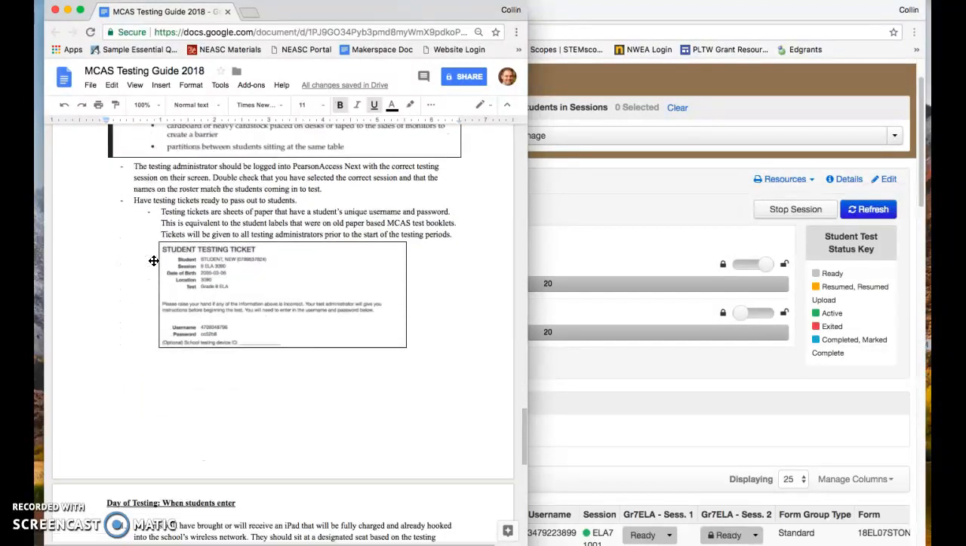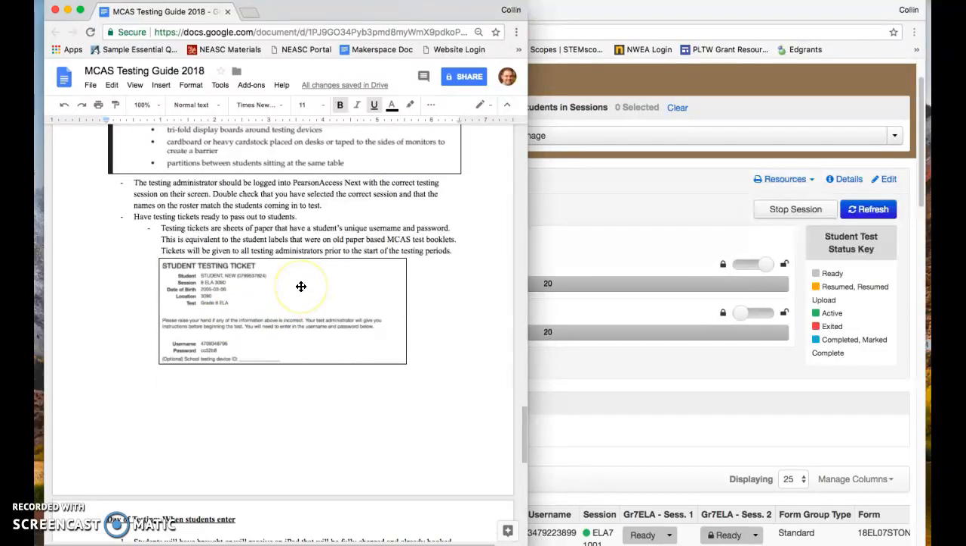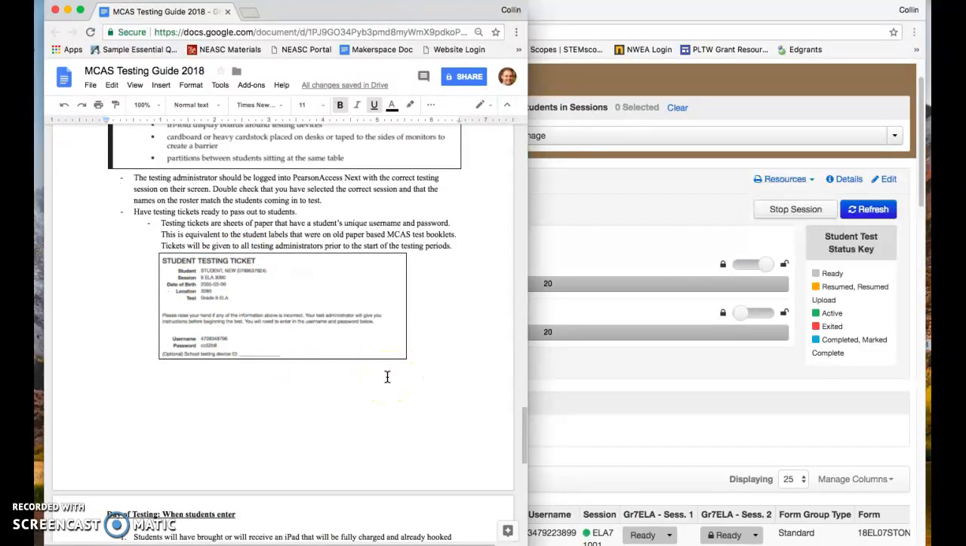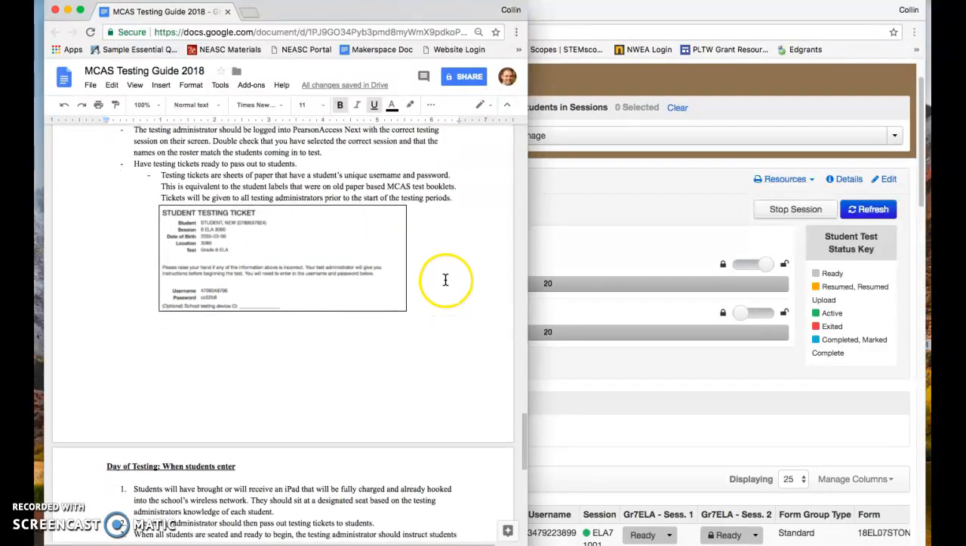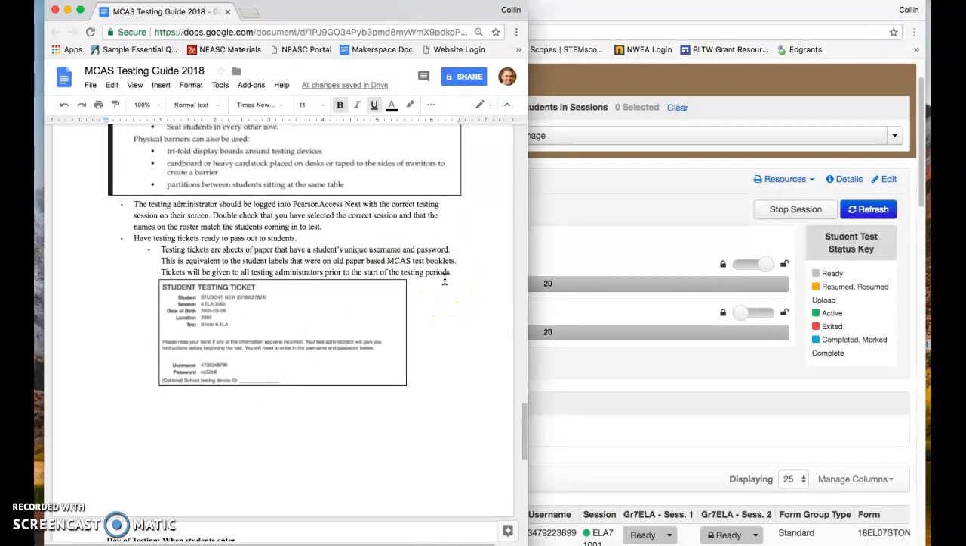The other thing that you will get prior to testing are student testing tickets. This is what students need to enter into the iPad so they can access their own test. This is the equivalent of the labels that were on the back of testing booklets when we used to do the paper tests. Each student will have a unique username and a passcode that will allow them to take their specific test. You'll pick those up the morning before students enter the classroom.